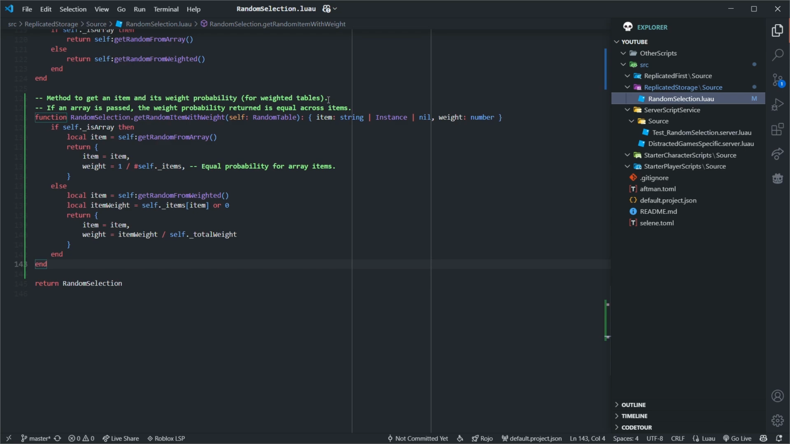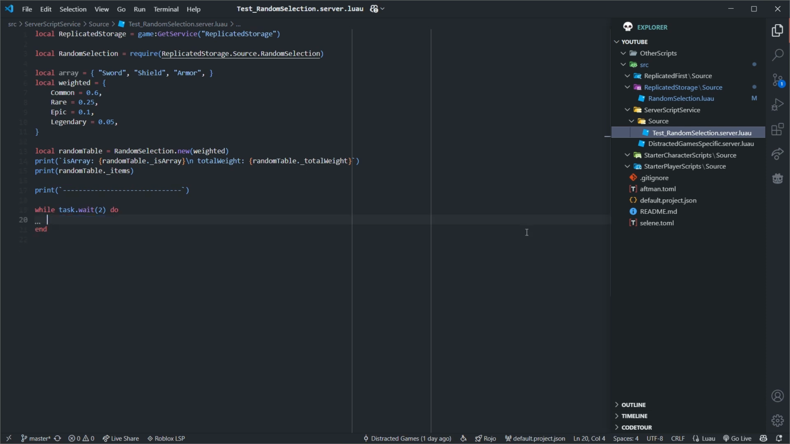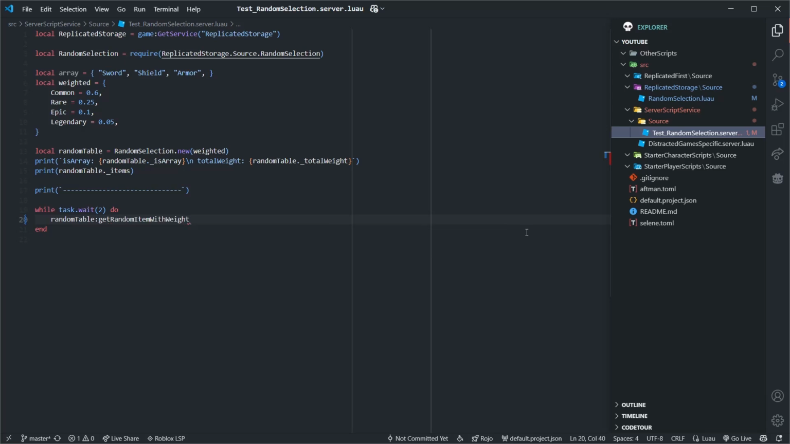We can go ahead and test this real quick. In here, we've already got our weighted tables, so that's fine. We're gonna go ahead and keep these just to make sure. So what we can do now is, we're not gonna do this anymore. We're just going to instead do our random table, and we are going to get random item with weight.